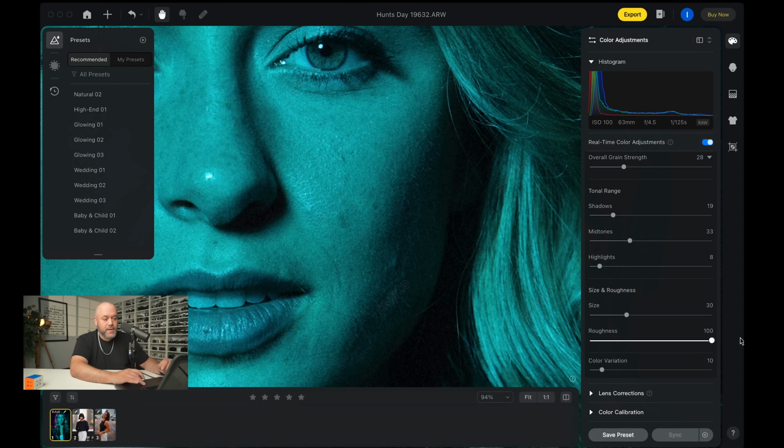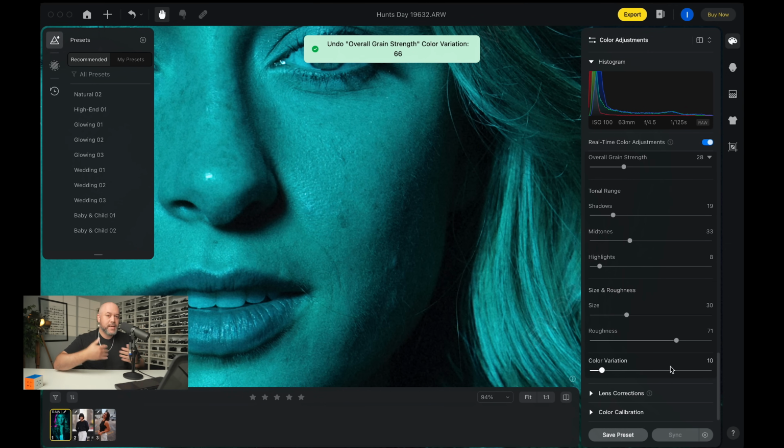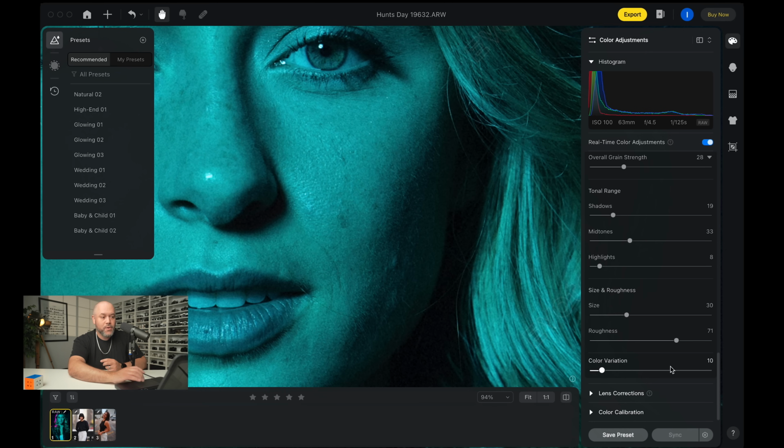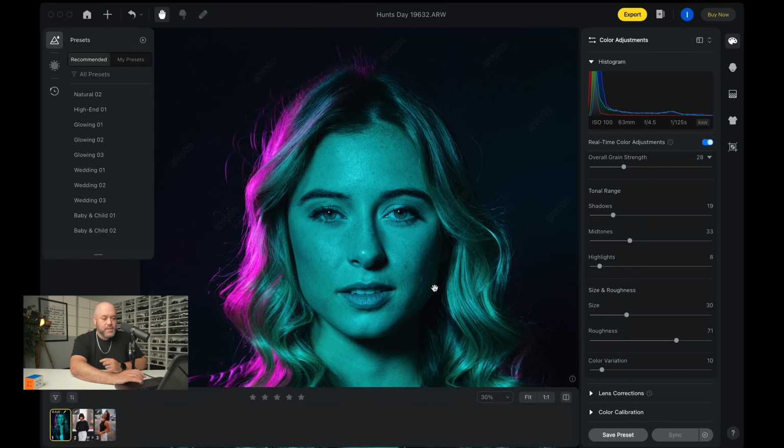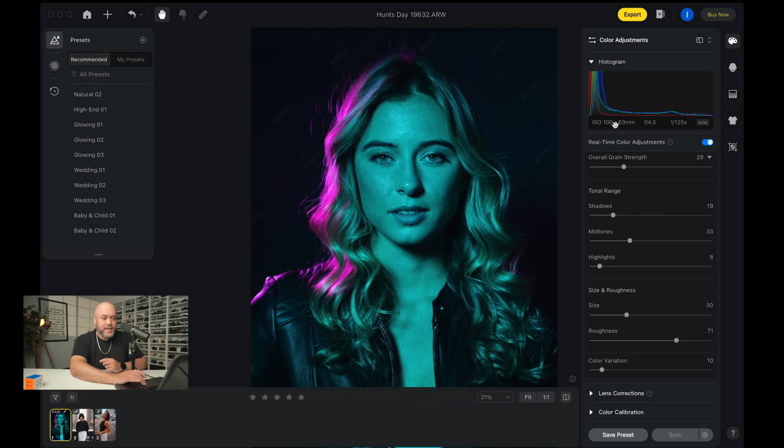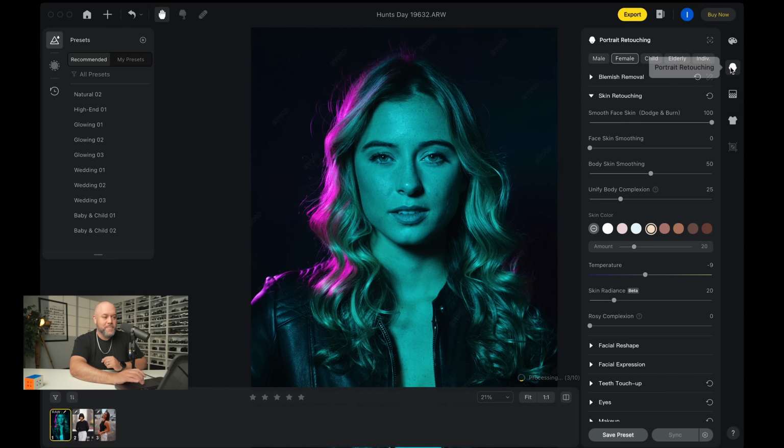You could change the roughness of the grain, which is pretty cool. And then you could also change the color variation. So there's a lot of different tweaks that you can do. It's not just, hey, we'll add grain. It's, what do you want that grain quality to look like? And you're able to do that just kind of toying around with the sliders. But it gives this kind of filmic effect, which is really, really cool.